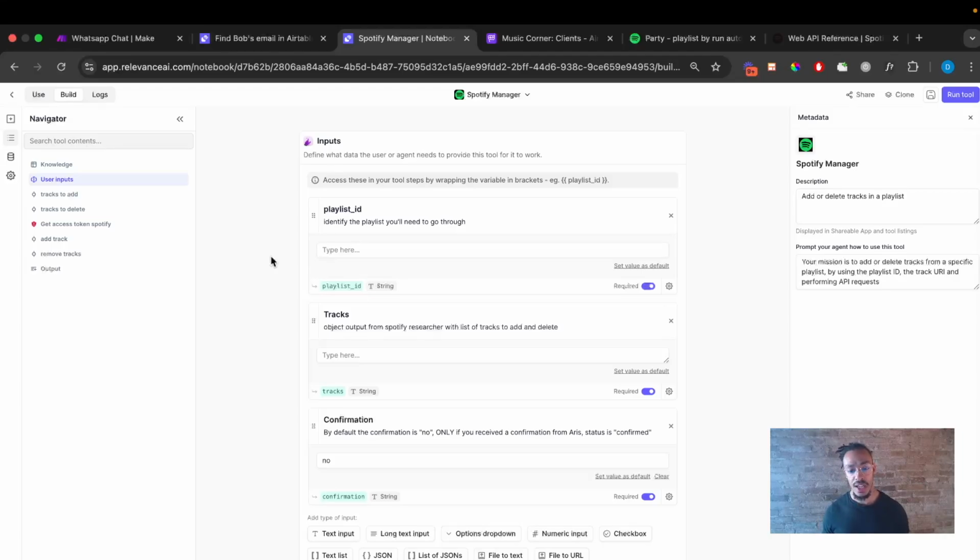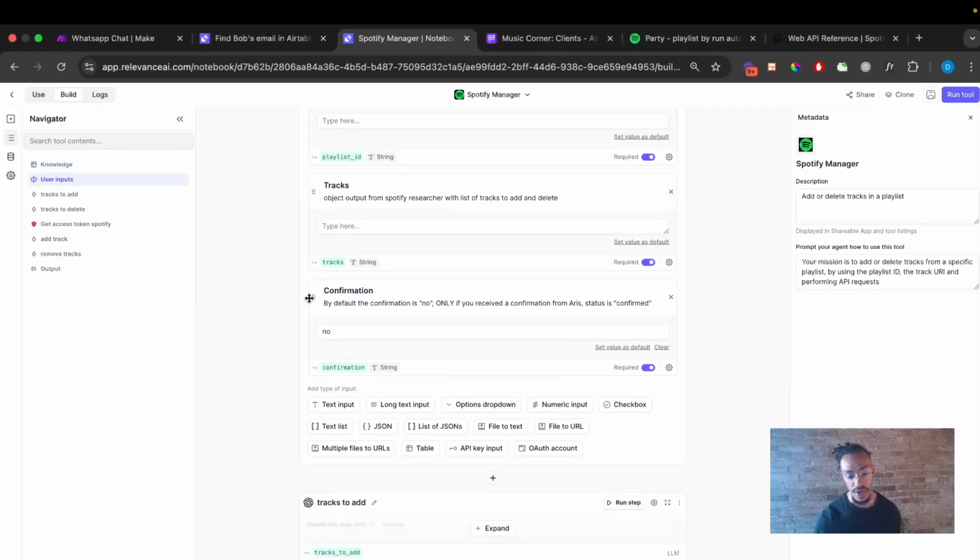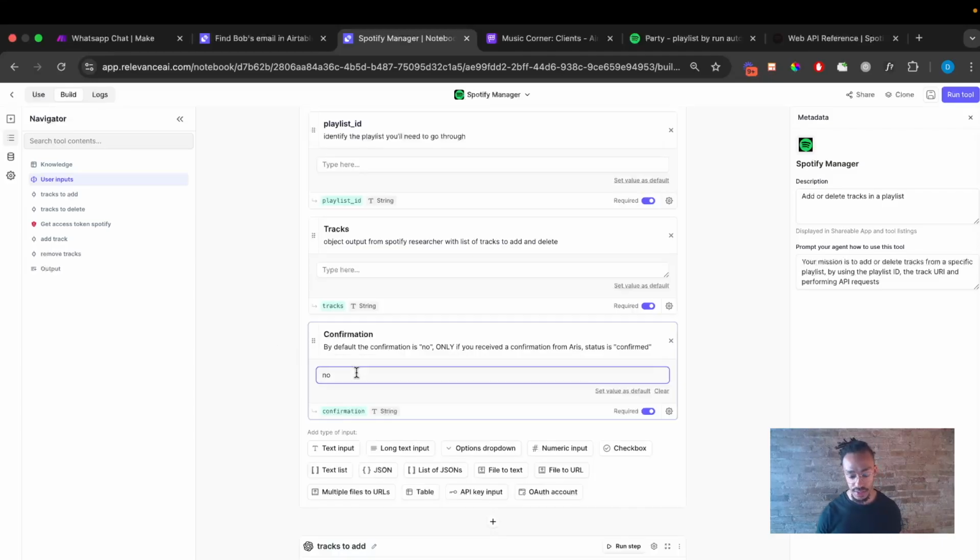And this is where the trick comes into place. The confirmation is a status that will allow the agent to perform the task or not. And in case it does it without my approval, it won't be able to reach the API call because it's under the condition that the confirmation status is confirmed. So here, this is just text. It has no as a default value, and confirm when I say, okay, you can add it, you can perform the task.